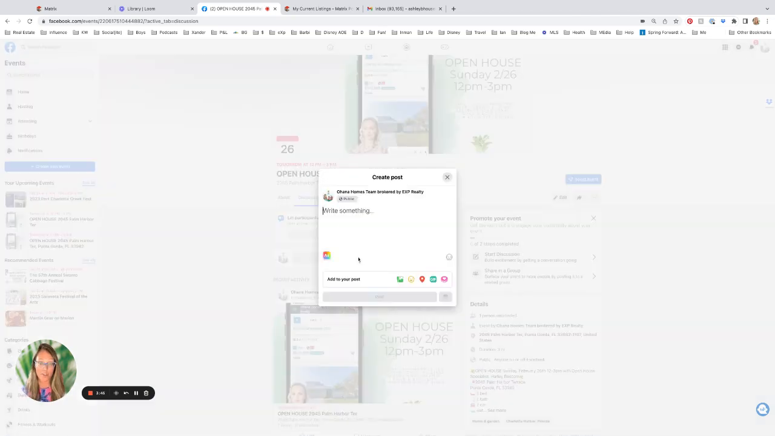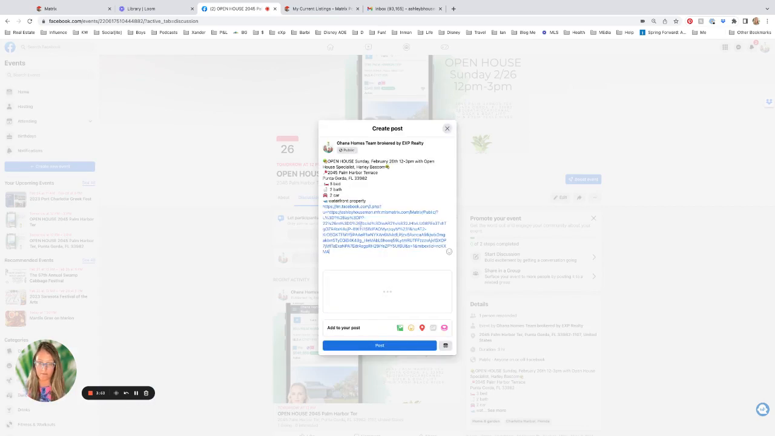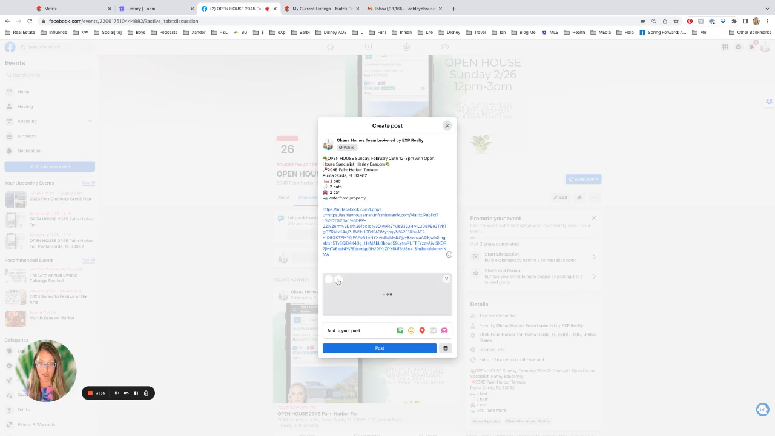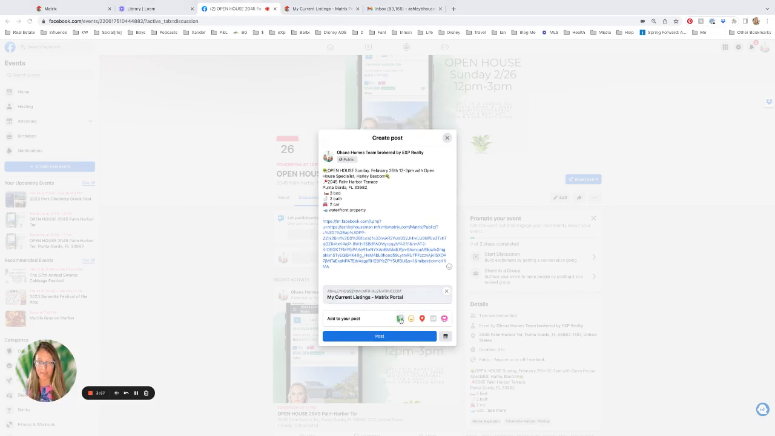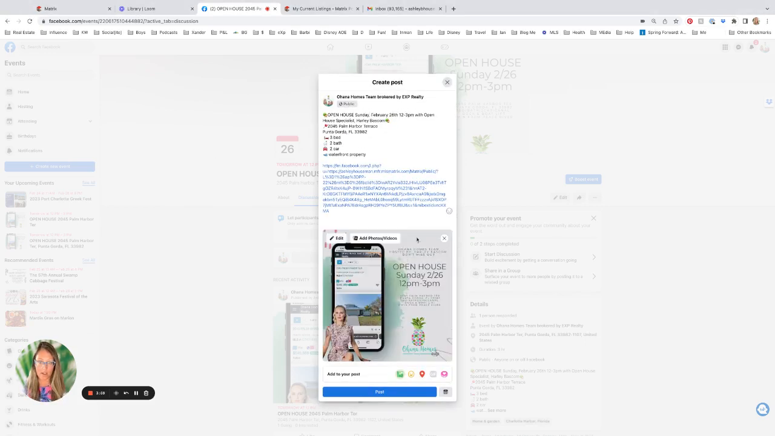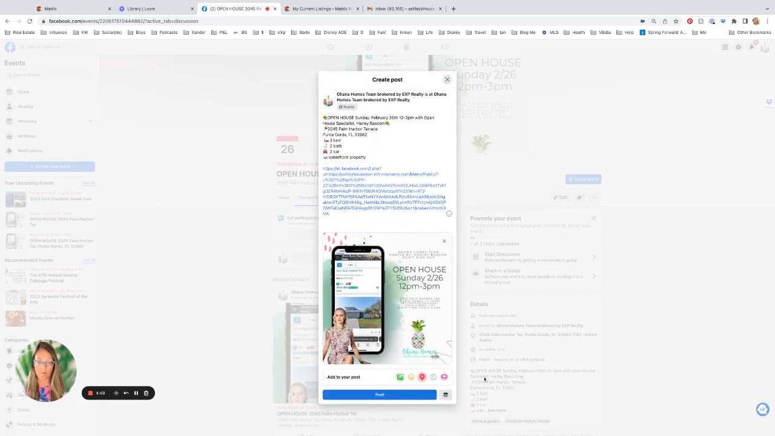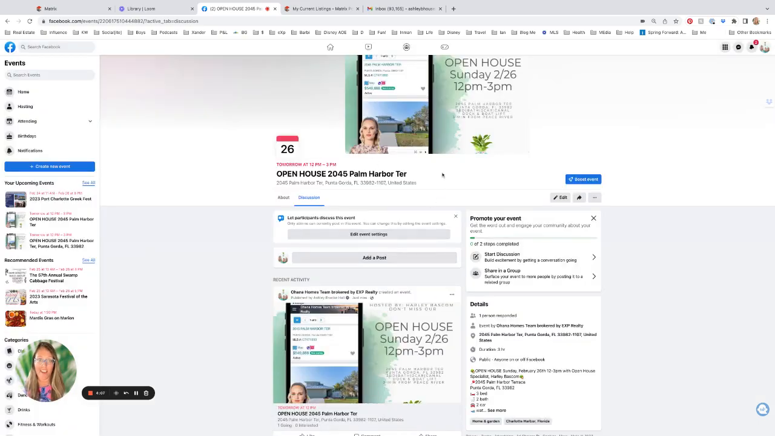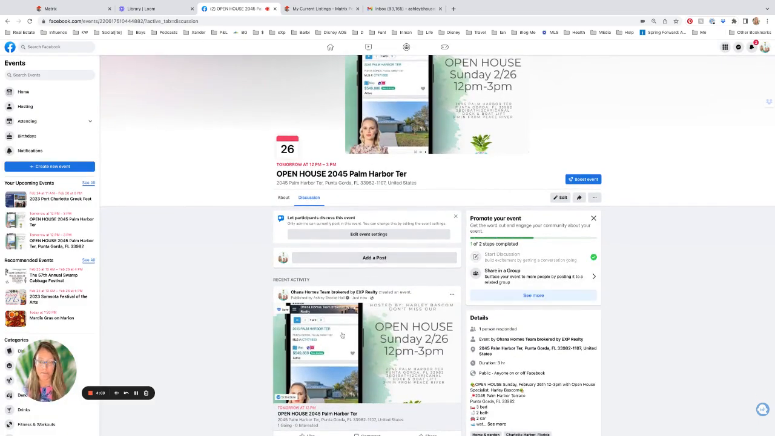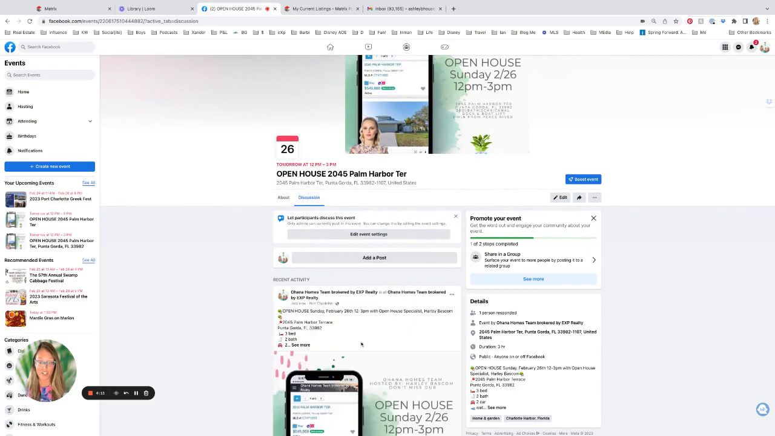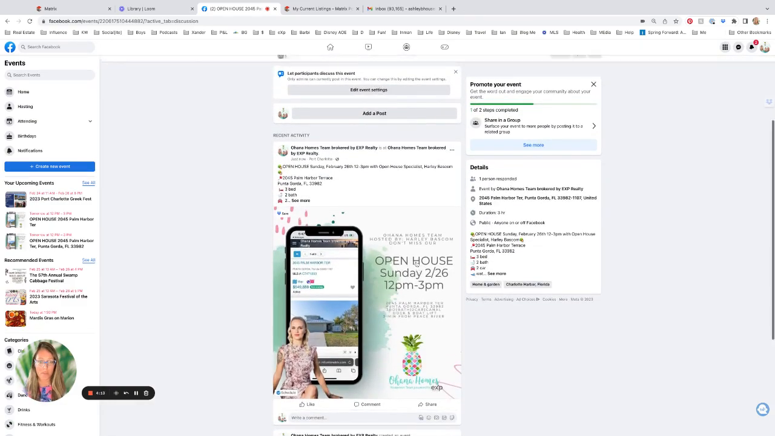I like to add a post just so it's not just a static event. I will paste again what I had in the details, and I will re-add the photo that I created in Canva, and always do a check-in to the Ohana Homes team, and there you have it, and I will post. And so now you have an event that we've created on Facebook, and we also have in the discussion a new post as well.